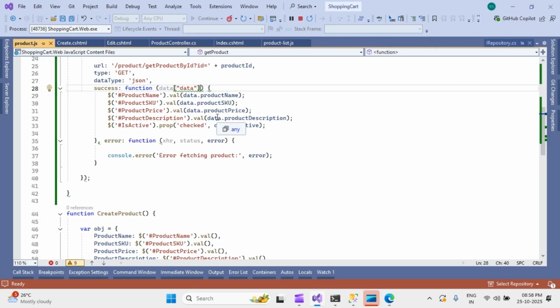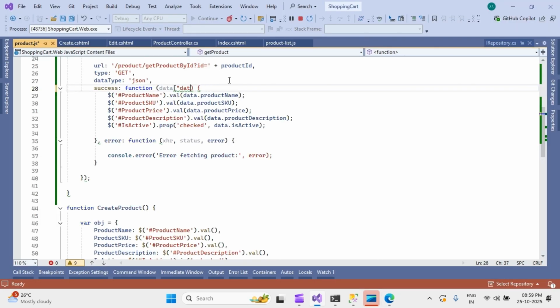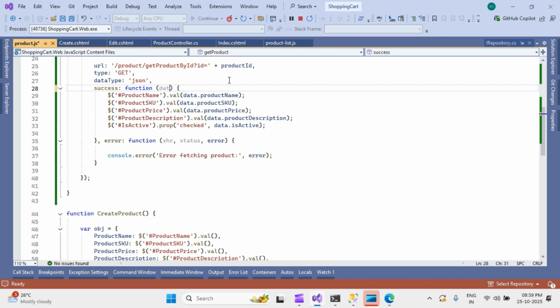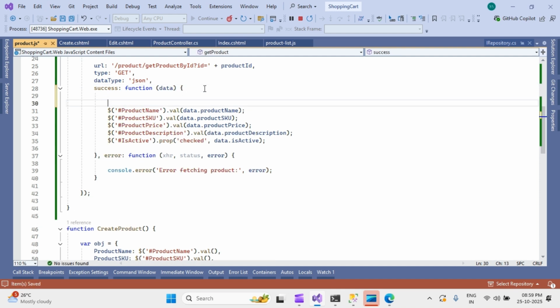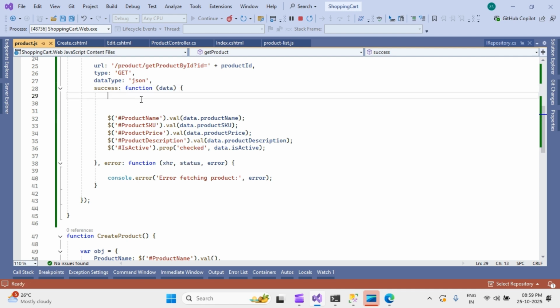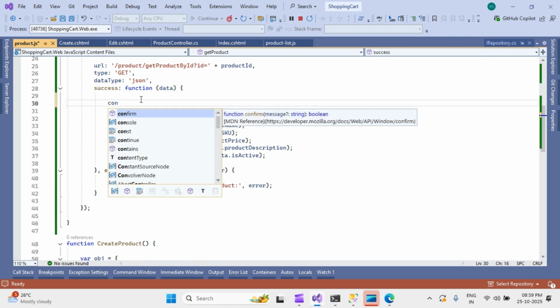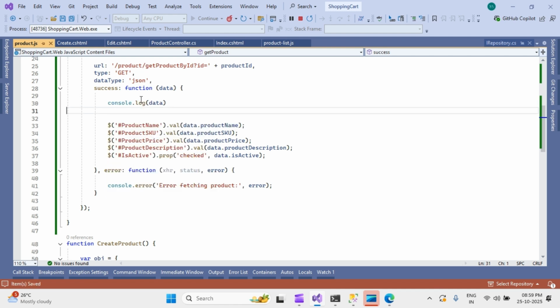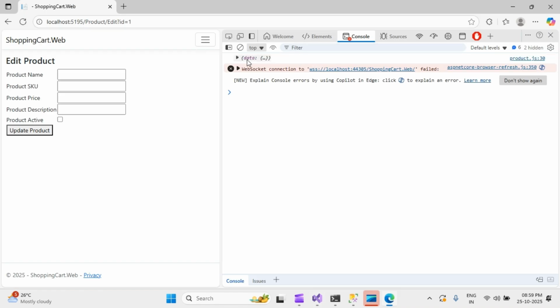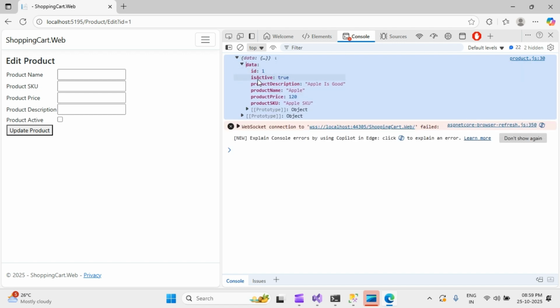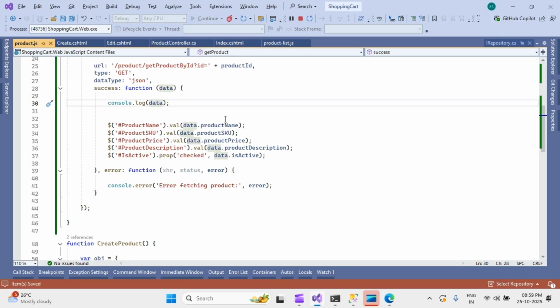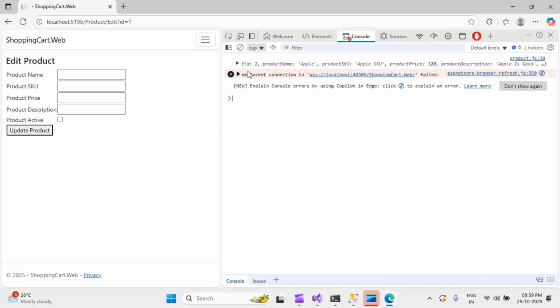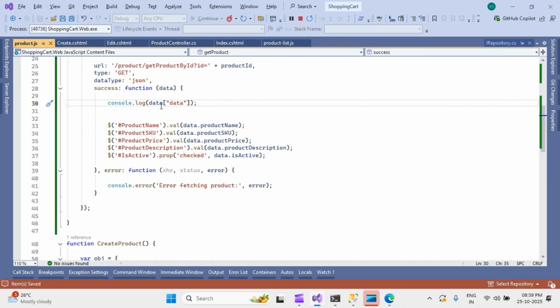Unexpected token. I think this is the correct way. Just console.log this. We have to find what is wrong here. Okay, we can say data.data. So we can use data here. Now we get it the correct way.